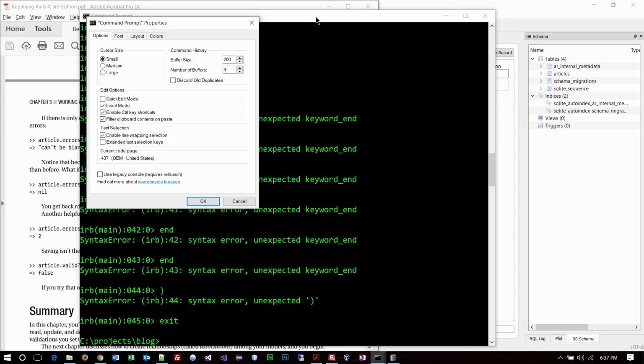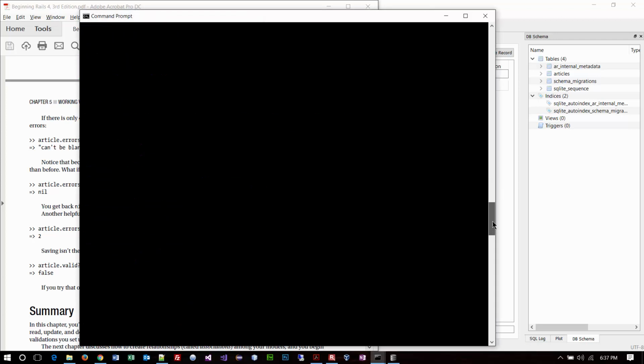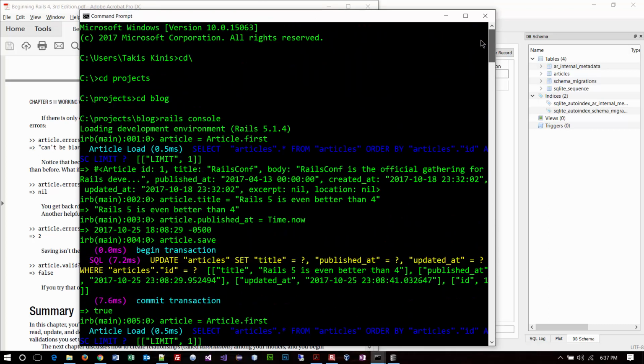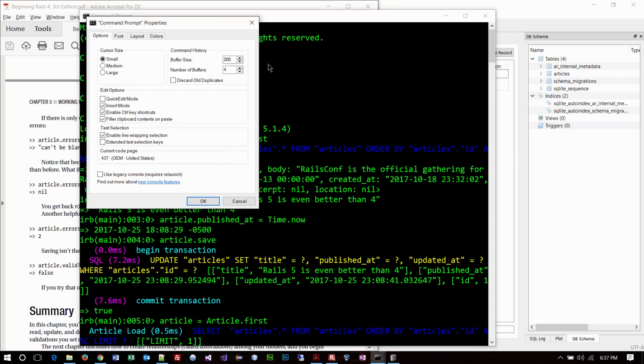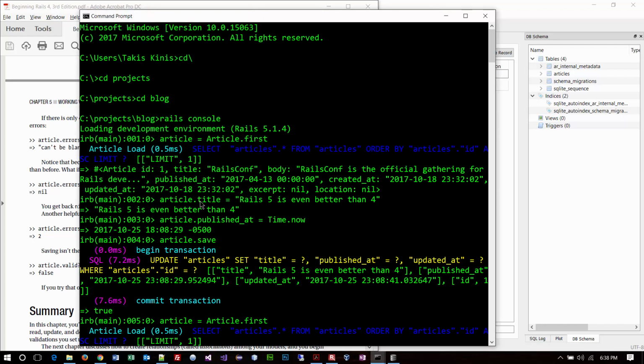So for example, right now if I close this and just scroll up, I'm going to get a maximum of 200 lines. Fortunately, that was enough to cover everything that I did. But if I have a longer session, I can actually up this. I don't know what the maximum is, but you might want to consider 500 or something a little bit larger. You can also up the number of buffers so that you have multiple command prompt windows all storing things. And the reason I bring this up is because then you can actually copy and paste all this stuff in.